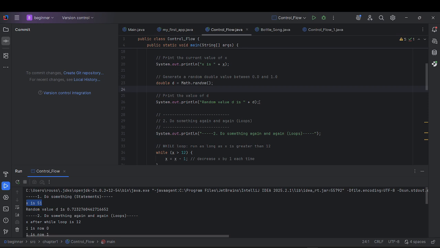Next we have double d = Math.random(). Over here, this will generate a random number between 0 and 1, which is stored in d. Then we have the System.out.println, which will print out a random number. Over here we can see the random number that is being printed.